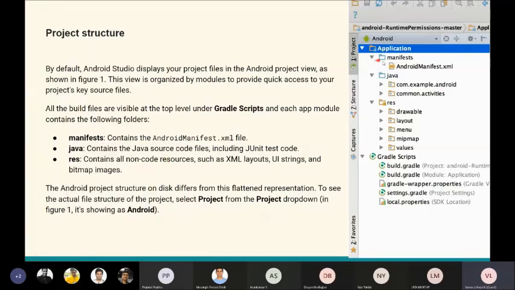So we have manifest over here. In this, we have the AndroidManifest.xml file, in which we will tell what permissions we require from the user. Like, do we need access to his contacts, or his file storage, or his phone calls, or his location? We will just ask his permission in this file.